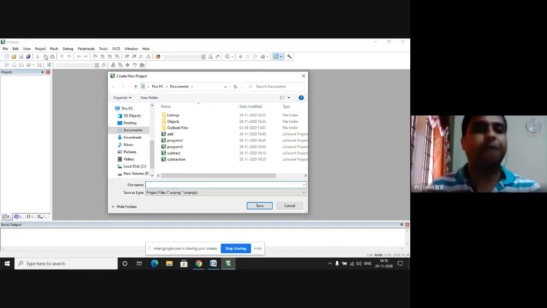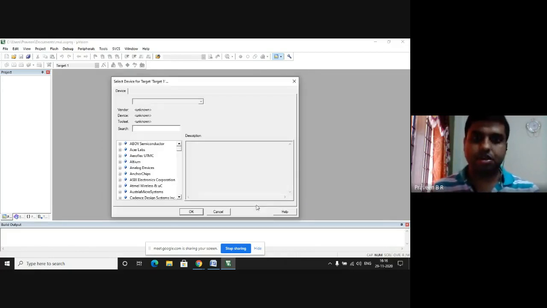We are doing a program on multiplication. So let me give the file name as MUL, which indicates that we are doing the multiplication project. After typing the file name, let us press save. It is going to ask us which vendor we are looking for to perform this particular program. So we use the Microchip vendor, the sub is the Atmel.